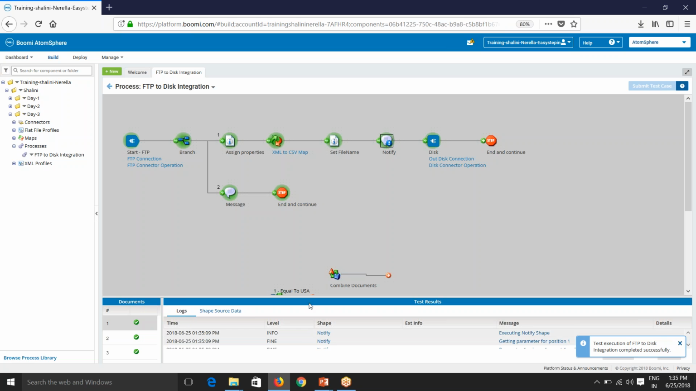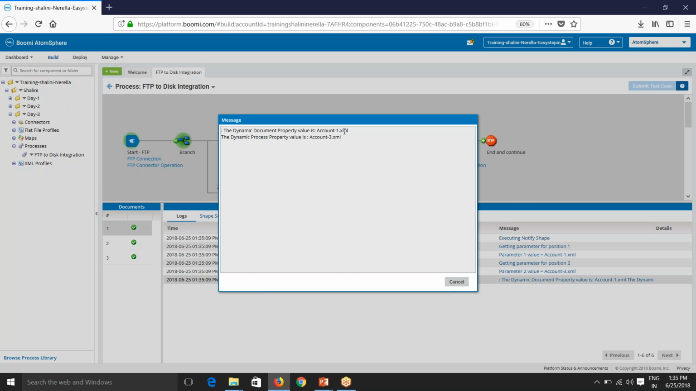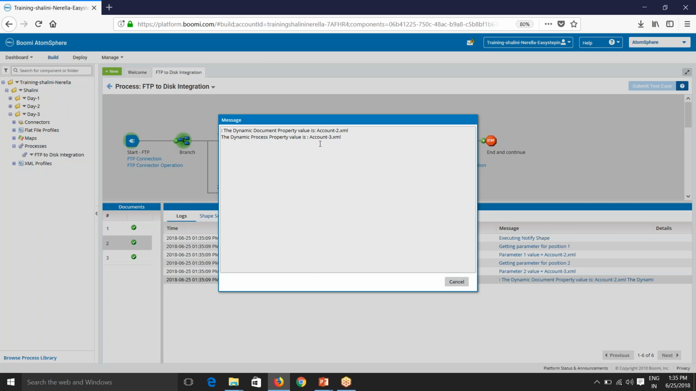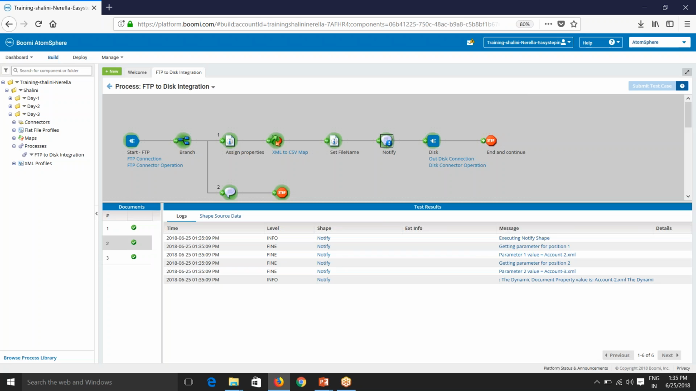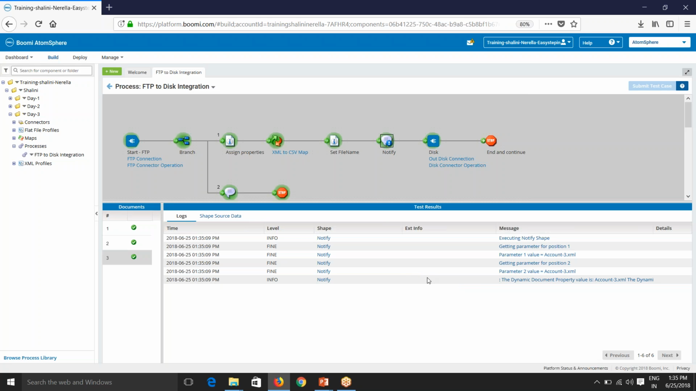So this is executed, and if you click on notify and see here, see account 1.xml, account 3.xml. On the second document, if you click and see, it is account 2.xml, account 3.xml. Third document, account 3.xml and account 3.xml. So which means the dynamic document property value persists till the end of the document, and it is specific to that document. Whereas dynamic process property value persists till the end of the process, and this gets overwritten each time if you are assigning new values to it.